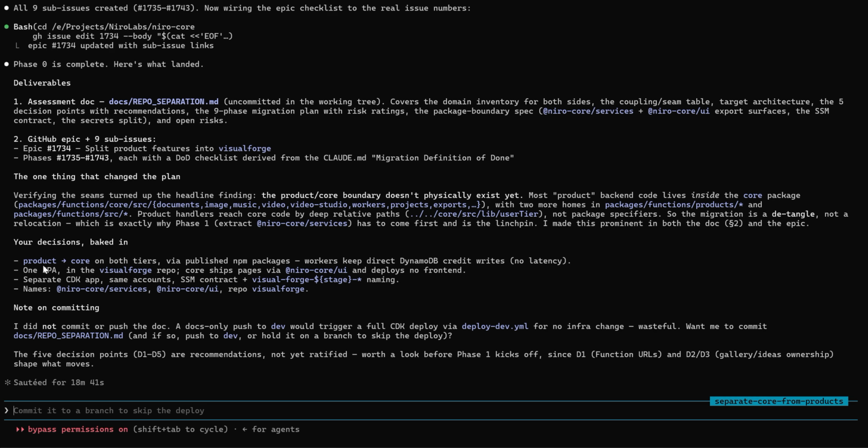Okay. Your decision baked in: product and core, both tiers via published NPM packages. Workers keep direct DB credentials. Yeah, that's good. One SPA, VisualForge repo, and core ships as packages. Deploys no front end for core. Separate CDK. Same accounts, SSM contract, VisualForge stage naming. Yeah, that's fine. Names for Neuro Core Services, Neuro UI and VisualForge.